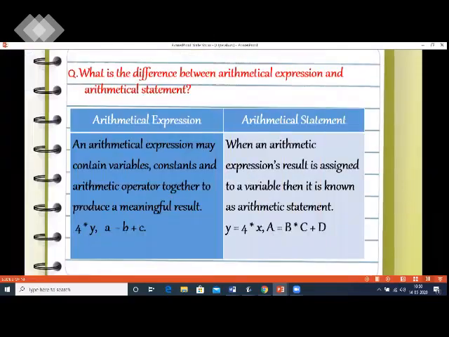Let us know the difference between an arithmetical expression and an arithmetical statement. An arithmetical expression may contain variables, constants, and arithmetic operators together to produce a meaningful result. When this result is assigned to a variable, then it is known as an arithmetical statement. For example, 4 * x is an arithmetical expression which is assigned to a variable y, so together it becomes an arithmetical statement. In the next example, a = b * c + d is an example of an arithmetical statement where b * c + d is the arithmetical expression.